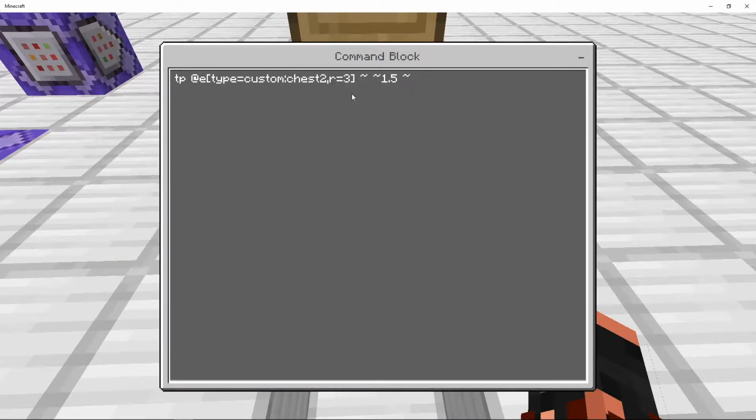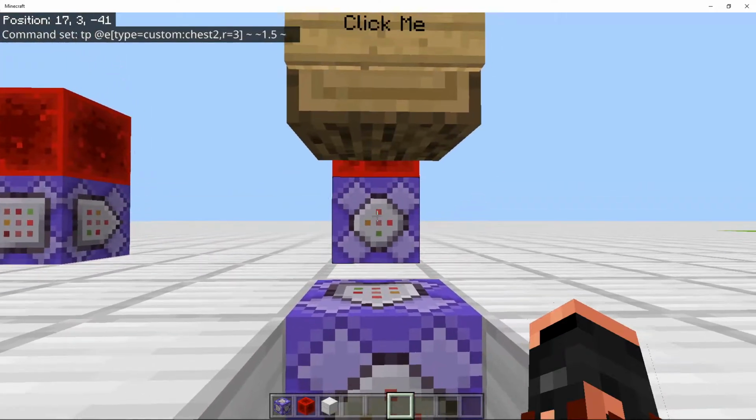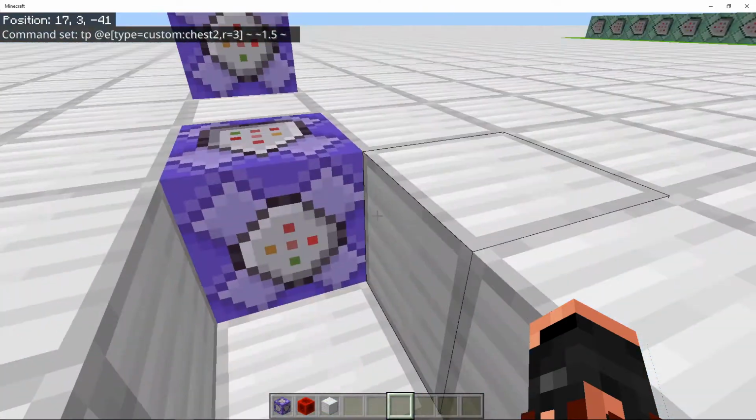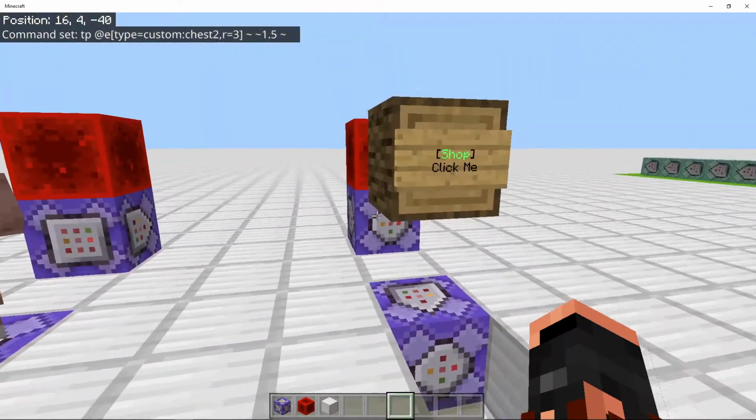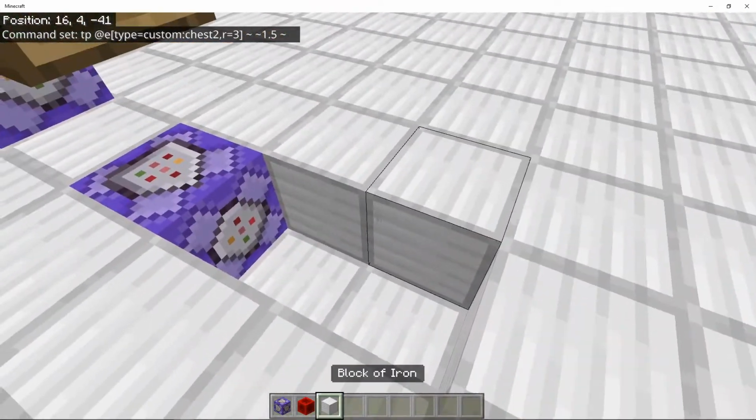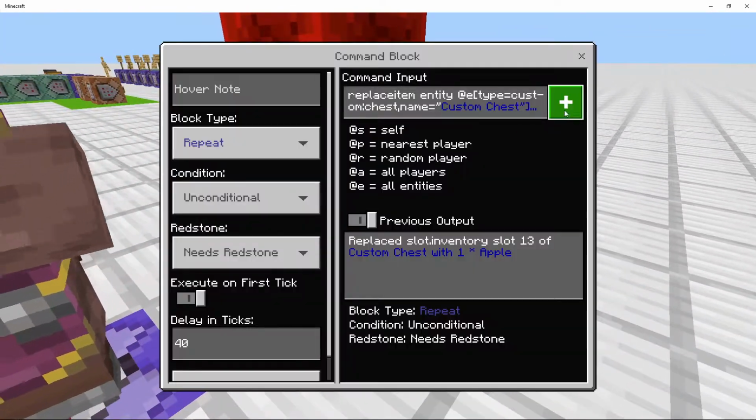So that's what this is. This is just TPing it up 1.5 blocks, so it's going up from the middle of this block, up 1, and then up another half, so it's covering this whole block here. So yeah, it is just teleporting the type custom chest 2 in a radius of 3 up 1.5 blocks to keep it from falling.